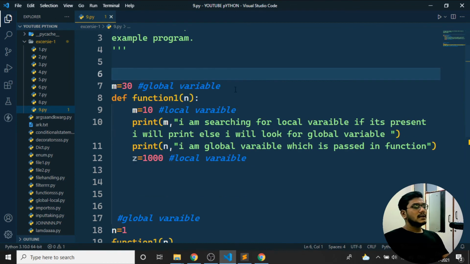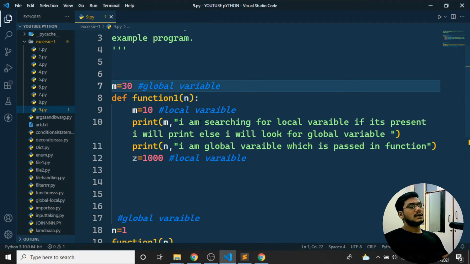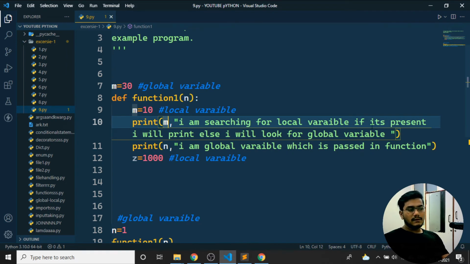Here I am giving a global variable as m is equal to 30. Here I am giving m is equal to 10, changing the value to 10. Next I am assigning one more, z is equal to m. What does it mean? I am searching for the local variable. If it's present I will print. That means it is searching for the m value. If it's present, it is just going to print the 10 value.